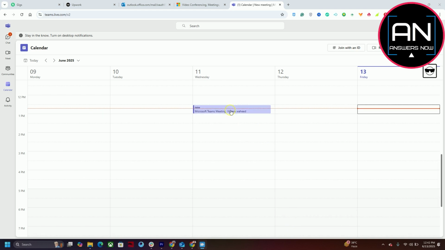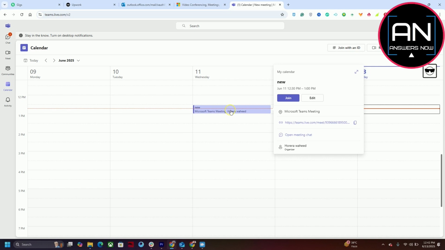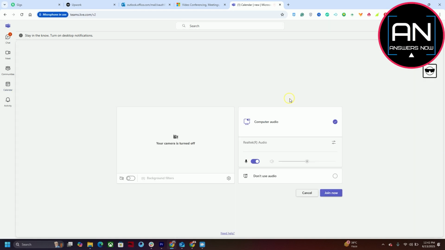Now find the event or meeting you want to join from the calendar. It might be the next meeting on your schedule or one later in the day. Clicking on this will give you the meeting details and options. To proceed, click on the link or join button provided in the meeting details. A prompt might ask if you want to use the web version or open the Teams app. Choose accordingly based on your preference.